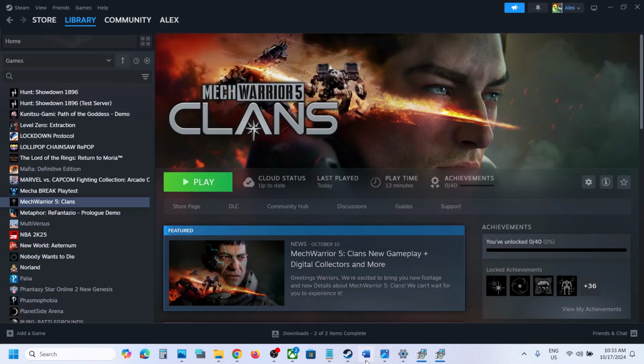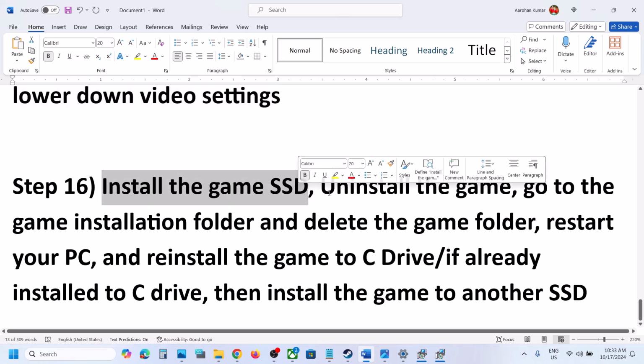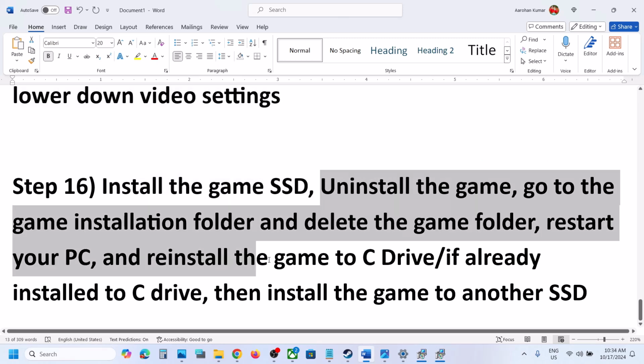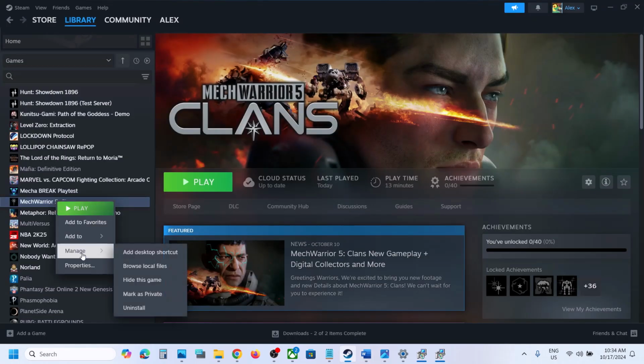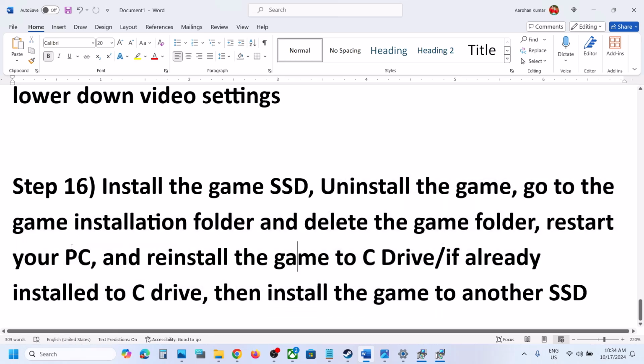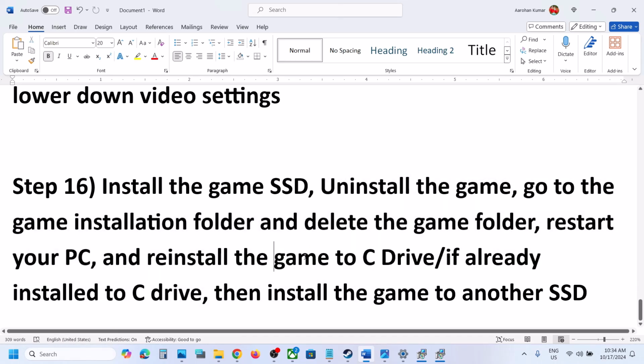Now the last step is to install the game to SSD, as I told you before. Uninstall and reinstall the game. If nothing is working, you can go to Steam, right-click on the game, select manage. Now click on uninstall. After you uninstall the game, go to the game installation folder and delete the game folder, restart your computer, and then install the game to C drive.